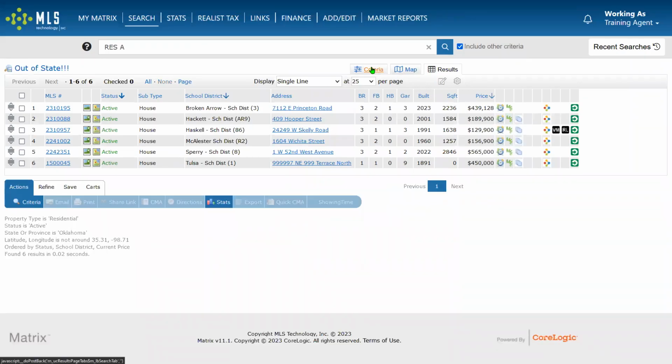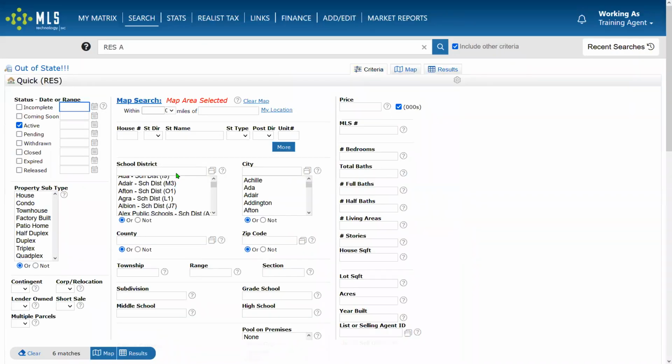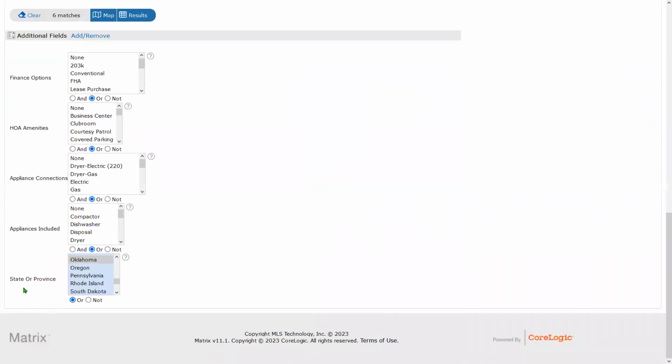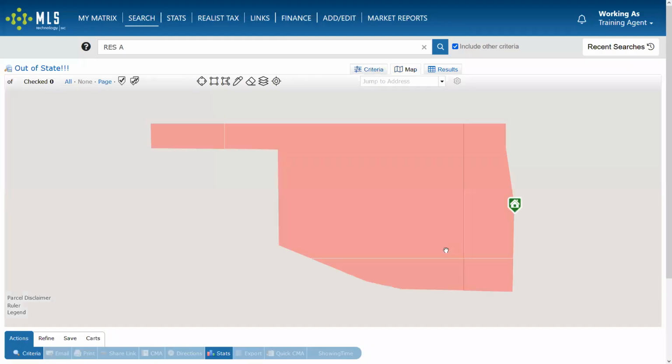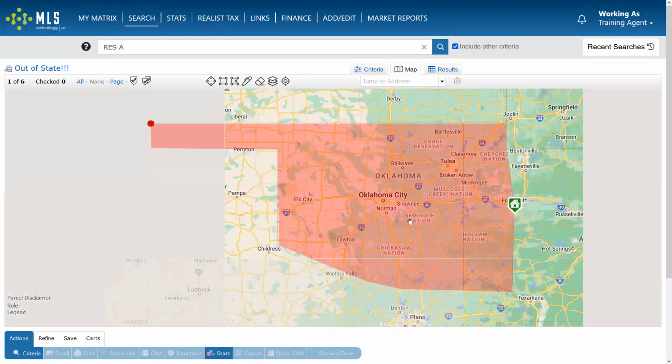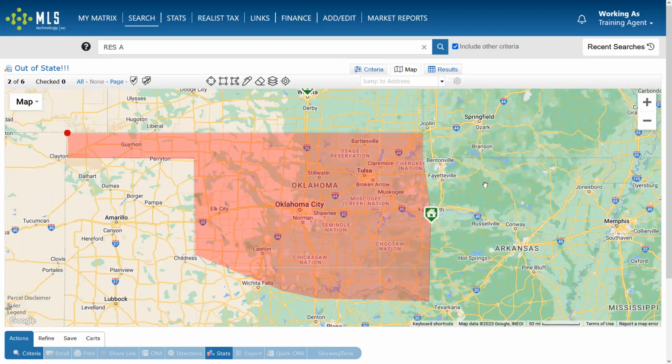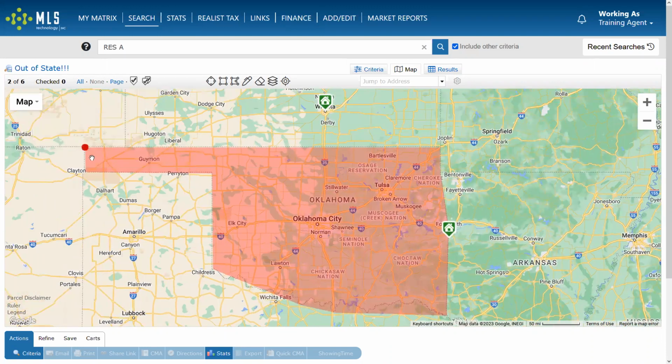So what this actually was is that I combined a specific search down here at the bottom. I've got the state added. So I wanted to search for only properties that are meant to be in Oklahoma. And then I went to my map. I drew on my map to include only the stuff that's outside of Oklahoma by drawing a shape and then using the exclude this shape option.